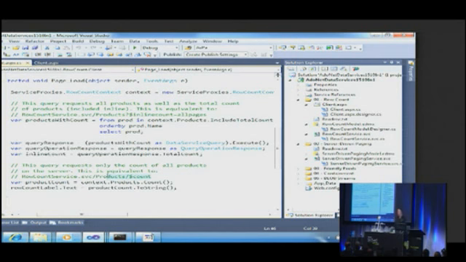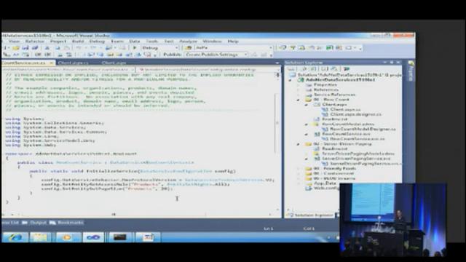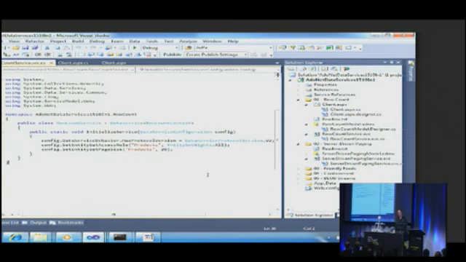So how many people know what Astoria is? Sorry, or ADO.NET Data Services or WCF Data Services? Okay, so just a brief, quick rundown. I have a model here, and then I have this service. And this service, all it does is feed out data. It feeds out an IEnumerable through WCF Data Services. And it allows me to write LINQ queries against that service.